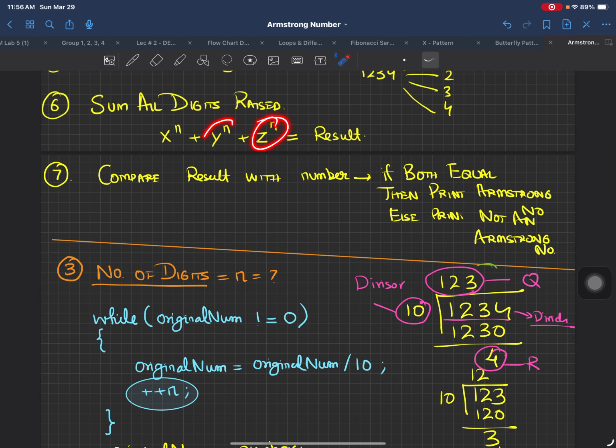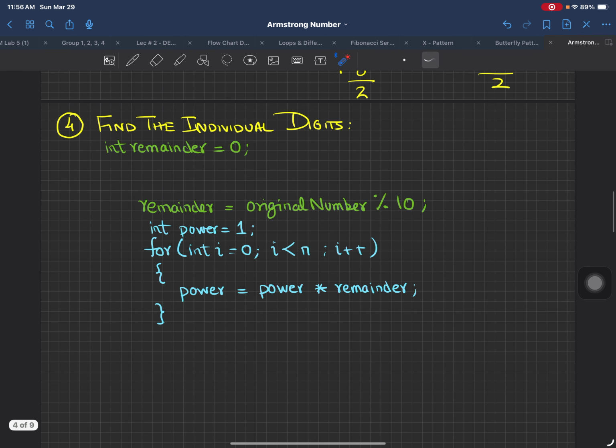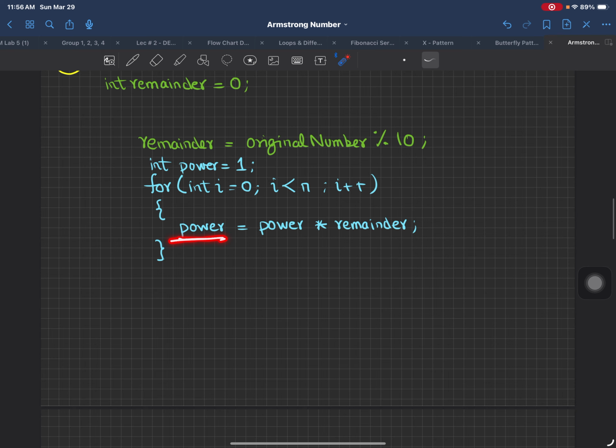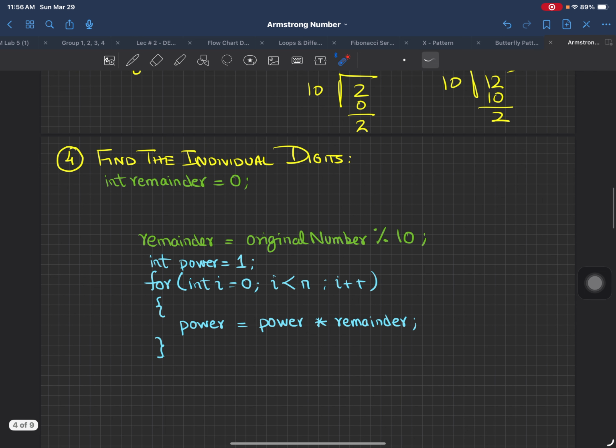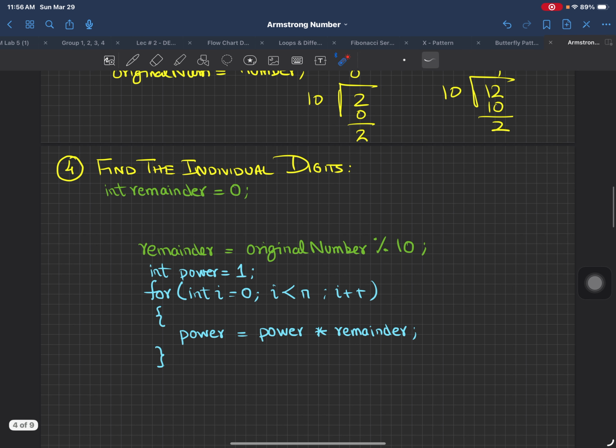So now you need to go for the next digit. For that purpose, you have to save this power somewhere over there. So let's say I have another variable, and let me call this one result equal to 0.